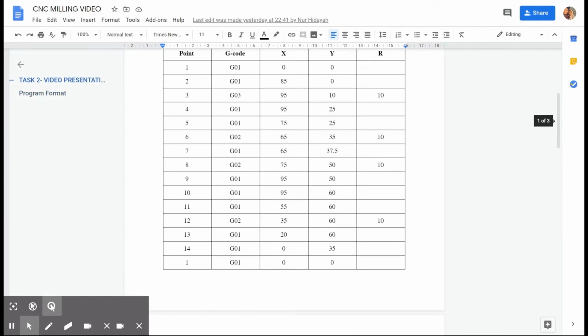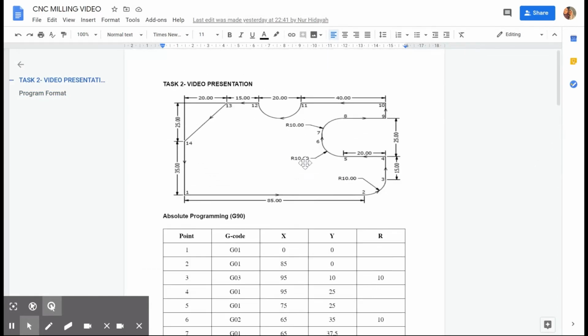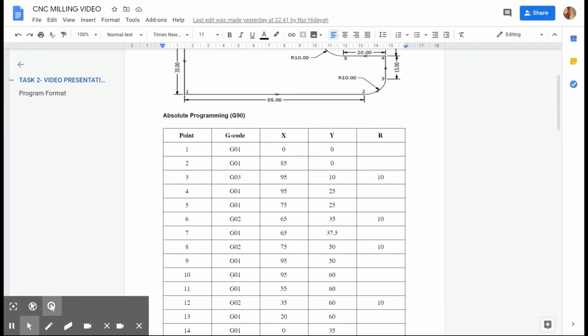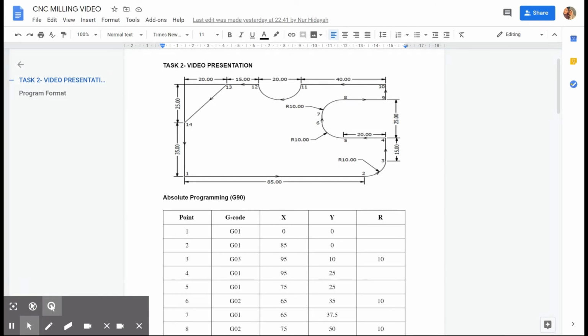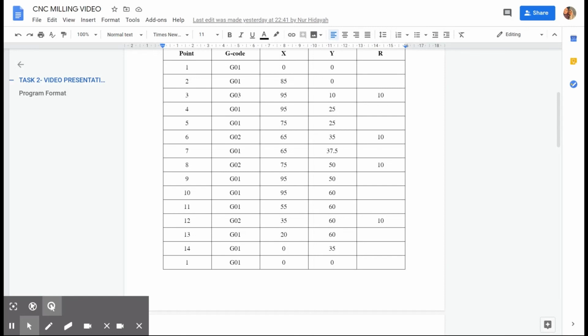In this program, we only use 3 G codes, which are G01, G02, and G03. G01 is linear interpolation, G02 is clockwise circular interpolation, and G03 is counterclockwise circular interpolation. In this program, we are required to use absolute programming, G90. With G90, we read the coordinate of each point. It basically starts with the 00 coordinate and ends with the 00 coordinate.